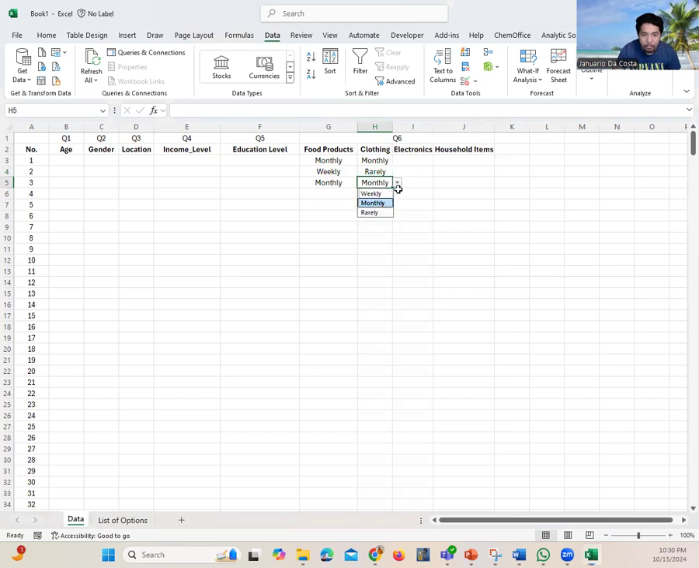Next one, you go to this. Electronics is also the same. You come down over here, and now, rarely. Instead of putting it in manually, having to write it every time, this will just provide you with options.